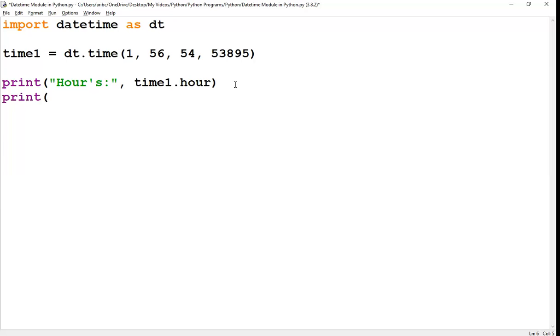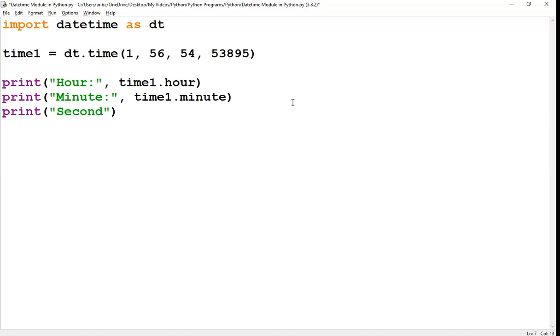Now let's do the same for the minutes. Here we write time1 dot minute. And now let's do it for the seconds. This time we have to do time1 dot second. Last but not least, the microseconds.